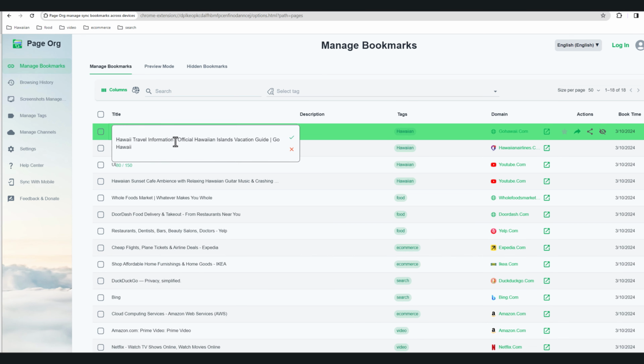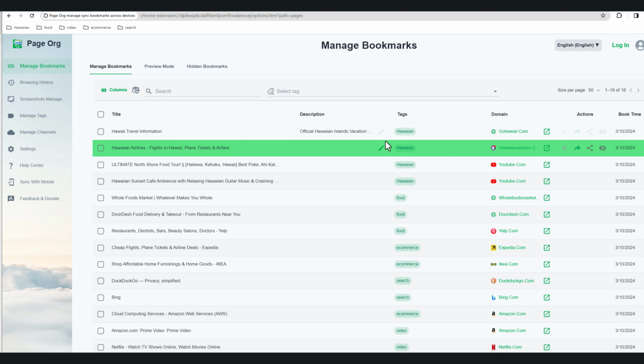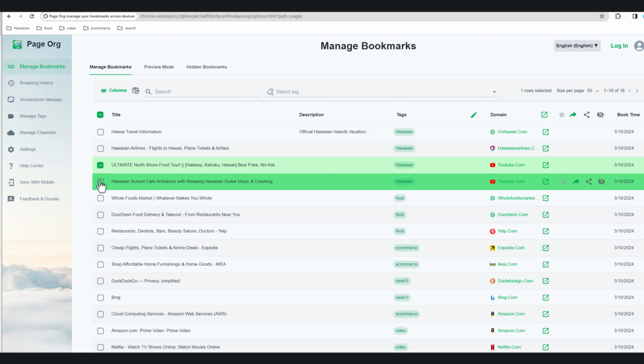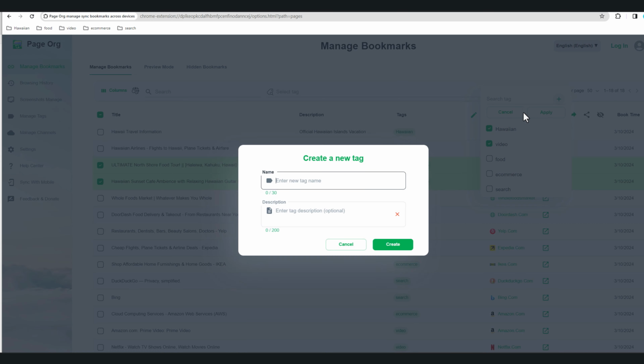We can edit the bookmark title by double-click on it. And apply tags on multiple bookmarks. Or create a new tag and apply on selected bookmarks.